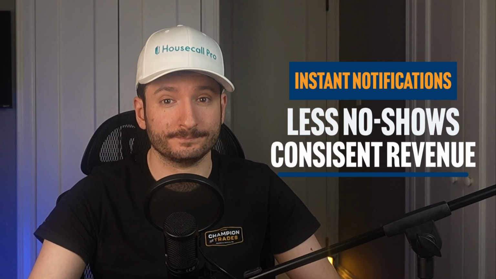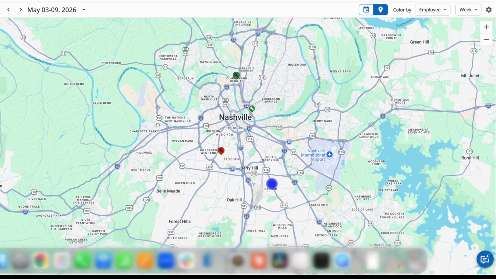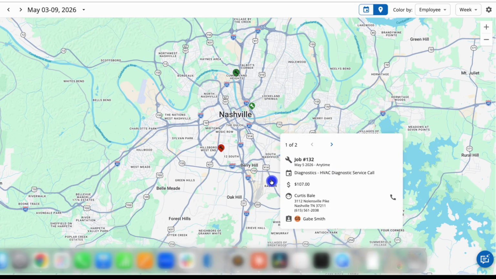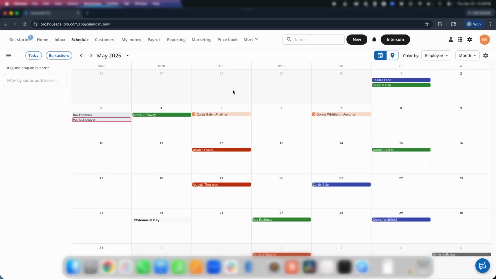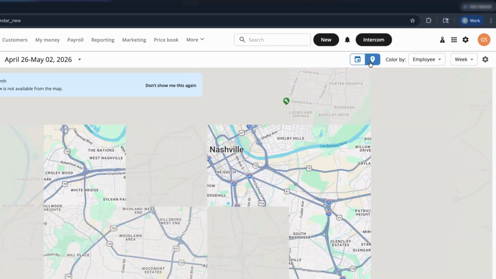Now here's a feature that pays for itself in saved drive time. This is the map view. So while the calendar shows you when jobs are happening, the map view is going to show you where they are geographically. So first of all, let's go to this tab on the top right. We're in the calendar view right now, but on the right side is the map view. So you click this and boom, it appears.